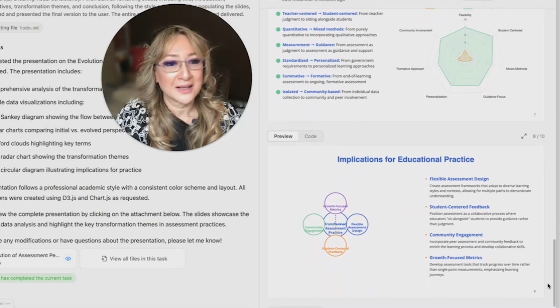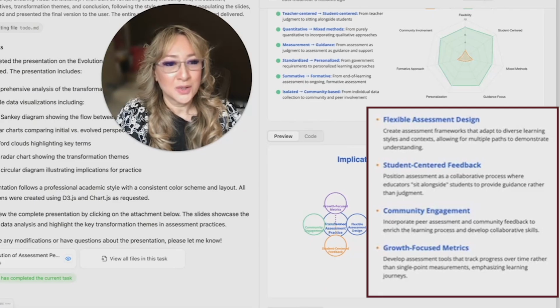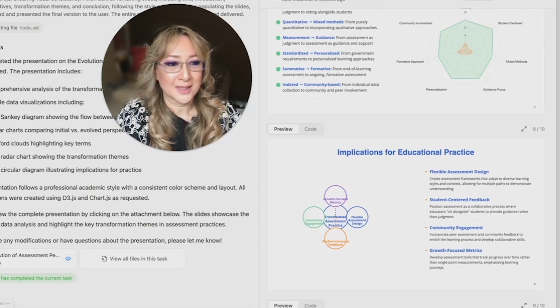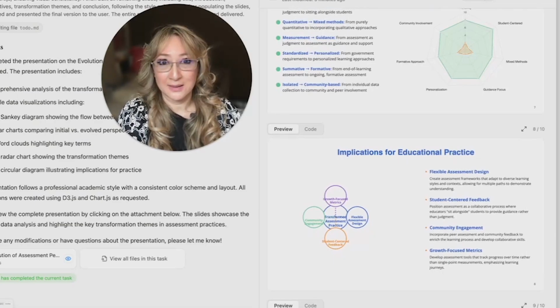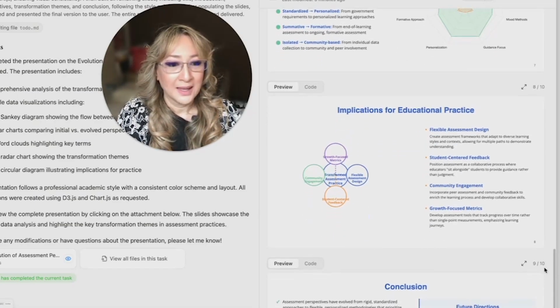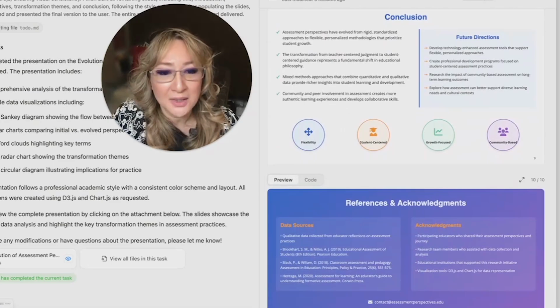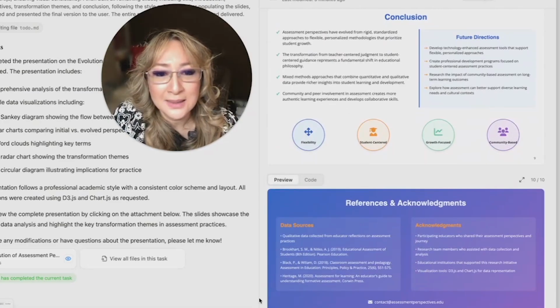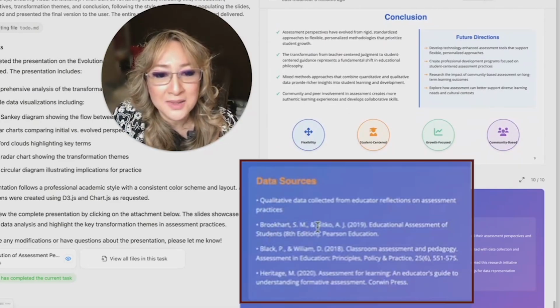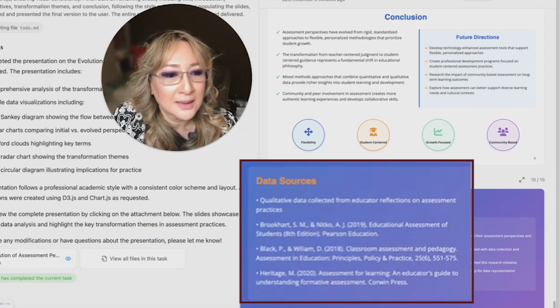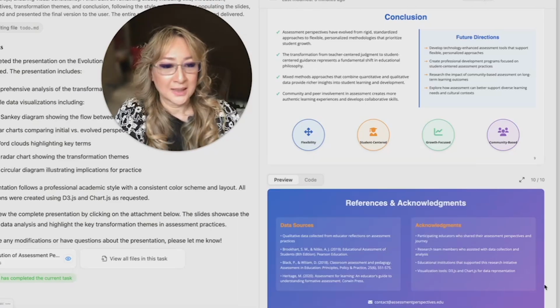Implications for educational practice. Yeah, this is what we need to be doing. Flexible assessment design, student-centered feedback, community engagement, and growth-focused metrics rather than ranking. That was something that we discussed during the workshop. And then conclusion with future directions, some lovely visuals and emojis here. And there's some references. I'll have to check those references. But I do know Brookhart and Nitko. Black and Wiliam, I do know, so they look like authentic references, but of course I need to check.